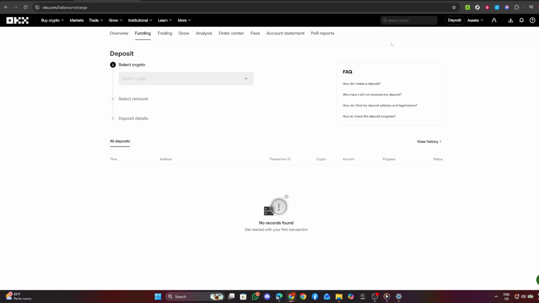Start by logging into your OKX account. Once you are on the main dashboard, locate the wallet option in the navigation menu. Click on Wallet and then select Deposit from the drop-down. This action will take you to the deposit page where you can specify the token you wish to deposit.